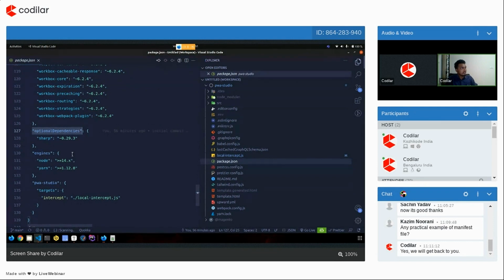And we can check the node and yarn versions, which are the minimum required so that your application will run.